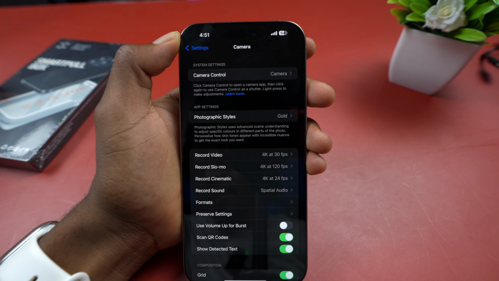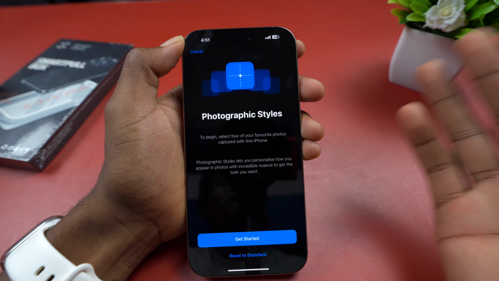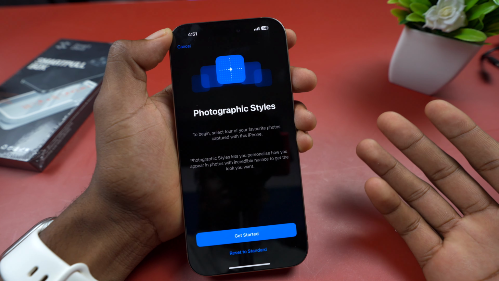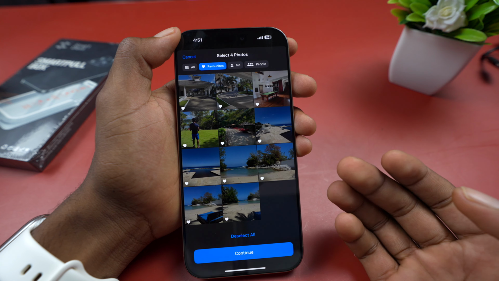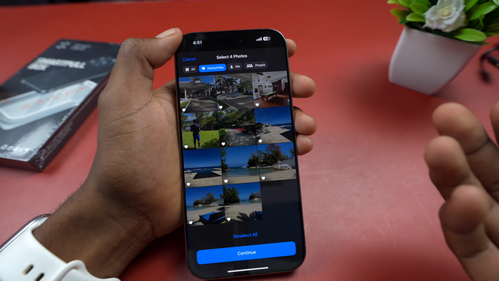As you can see right here, we have the photography style. Now this right here is a bit of preference depending on how you want to customize it. This is basically for photos. You can click right here and select a bunch of photos that you want, and your style will actually fuse it into your preference.